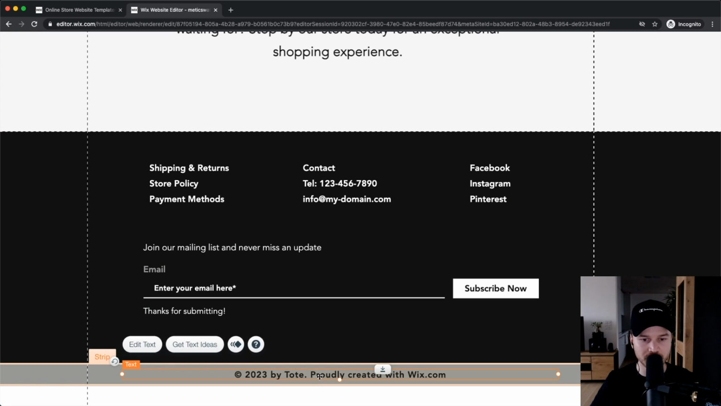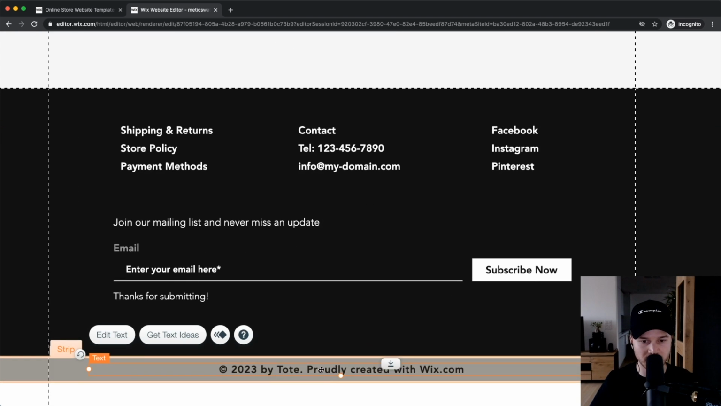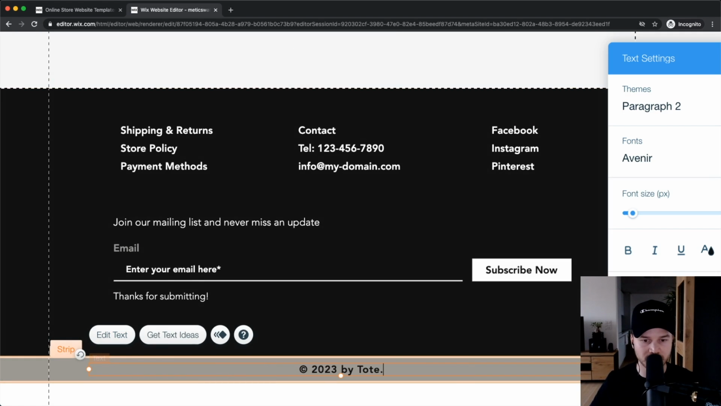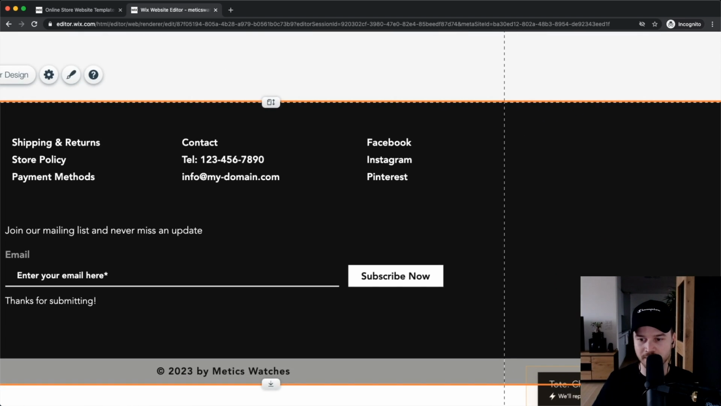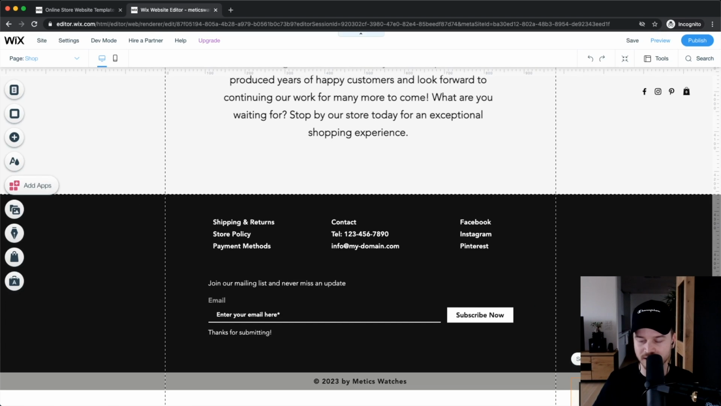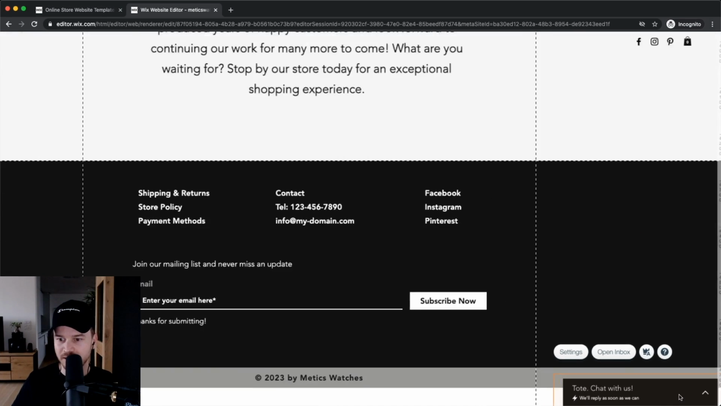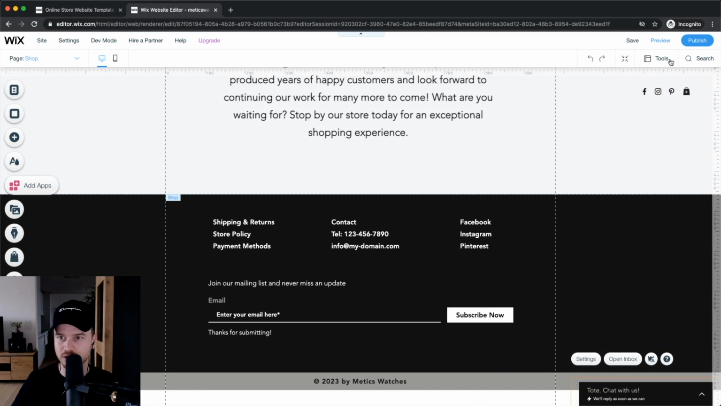And then here on the bottom, you would obviously want to change that, just delete the Wix stuff here, and then "by", in my case, would be Maddox Watches. Then also what you notice on the bottom right of most templates, you have this chat box right here, and people will be able to chat with you. So let's click on preview so you can better see it.